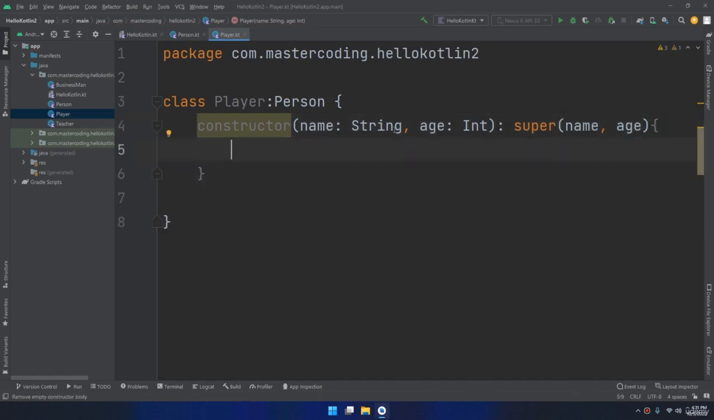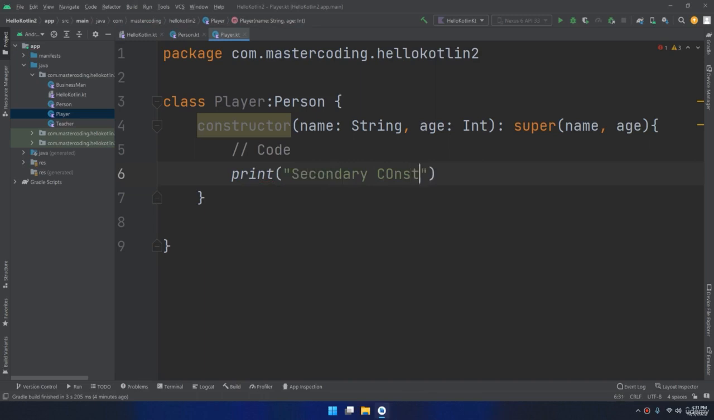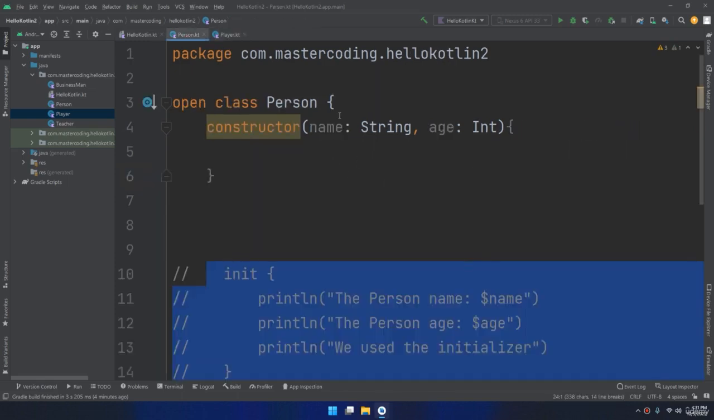Okay, and here we put the constructor of the secondary constructor. This is the code where we initialize, like for example, we put here that the secondary constructor is being used. Okay, this is the secondary constructor.